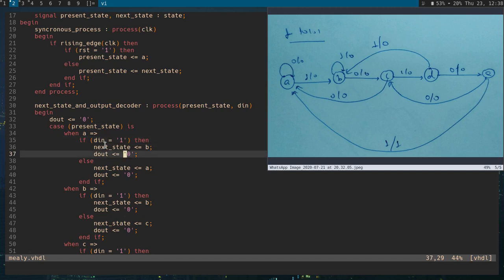The first option is when the present state is A. So what do we do when the present state is A? If the input is 1, then we proceed to the next state, which is B. DOut will always be 0 unless the sequence is completed. And if the input is 0, then the next state will stay here. Like we can see in the diagram, if it is 1 it goes to B, if it is 0 it stays there. That was the first case.